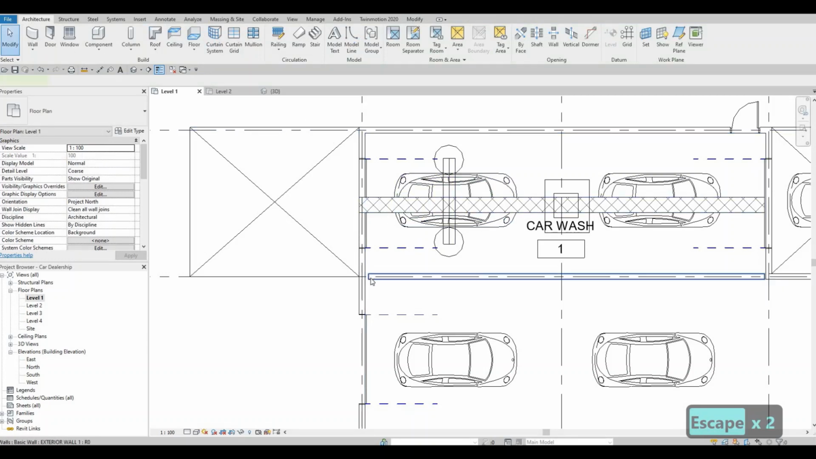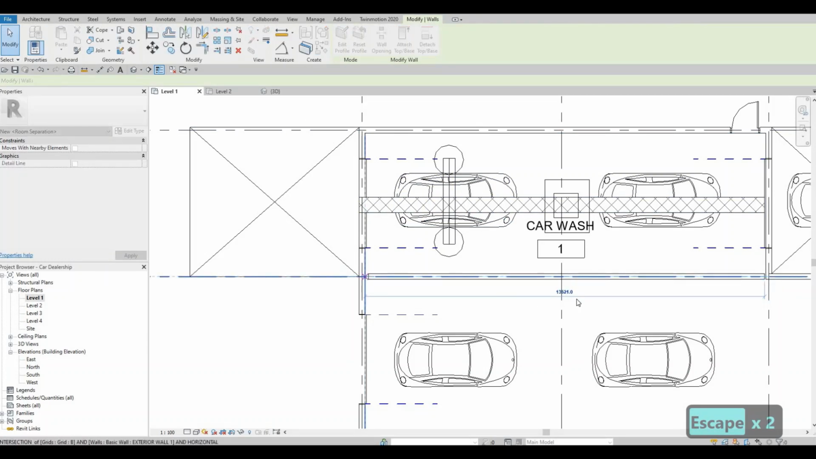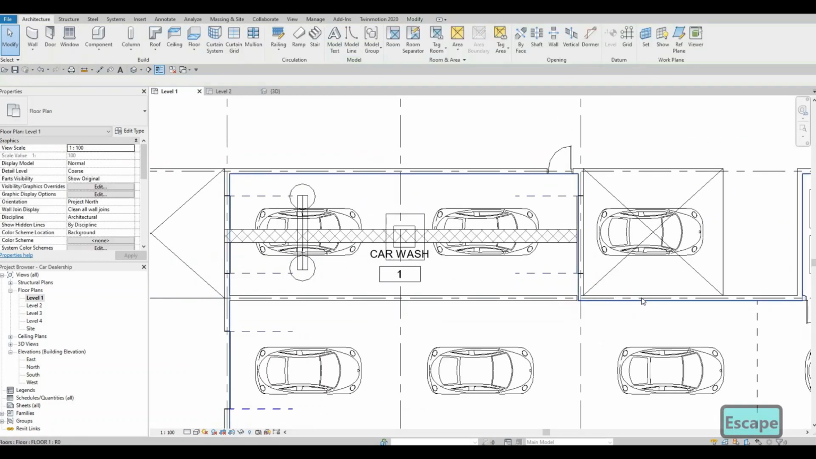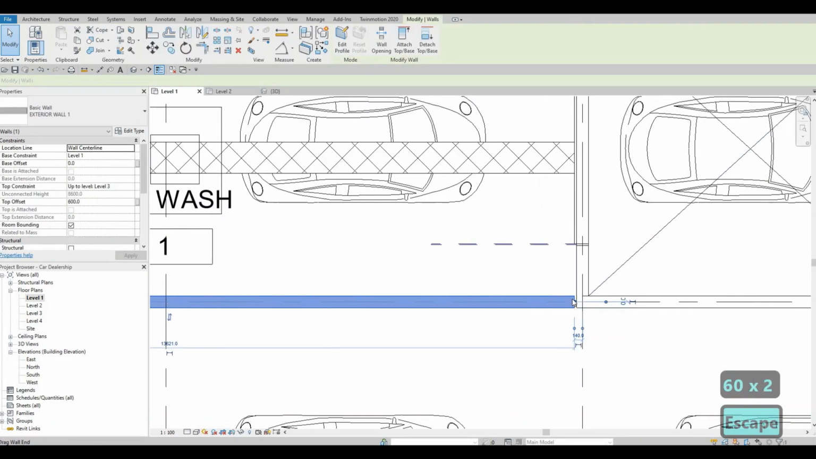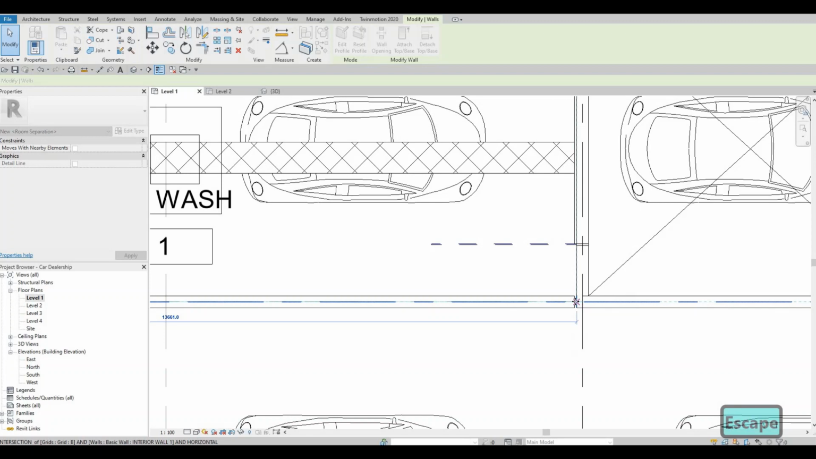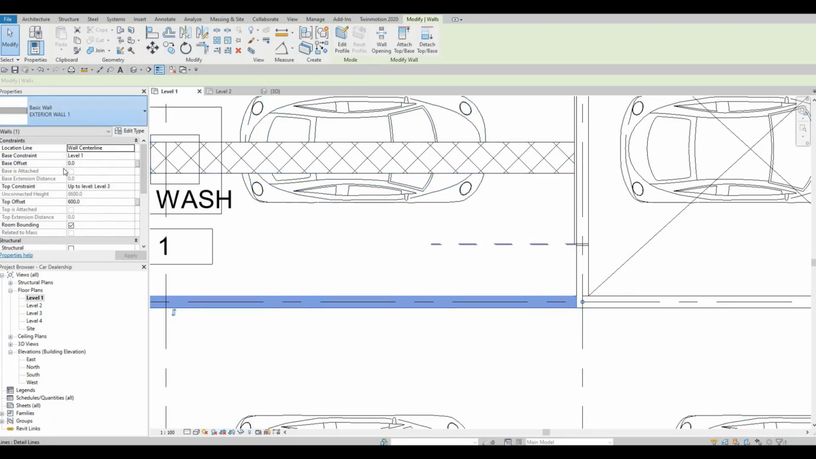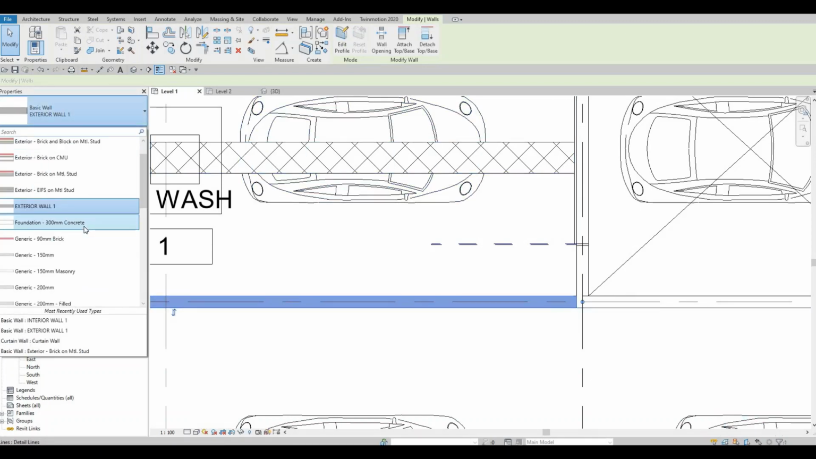And then we want to make sure that just to connect them like that. And then this one, make sure before you connect it, change this one to have a top offset of 600, and then just connect this one right there, and then change this to interior wall.